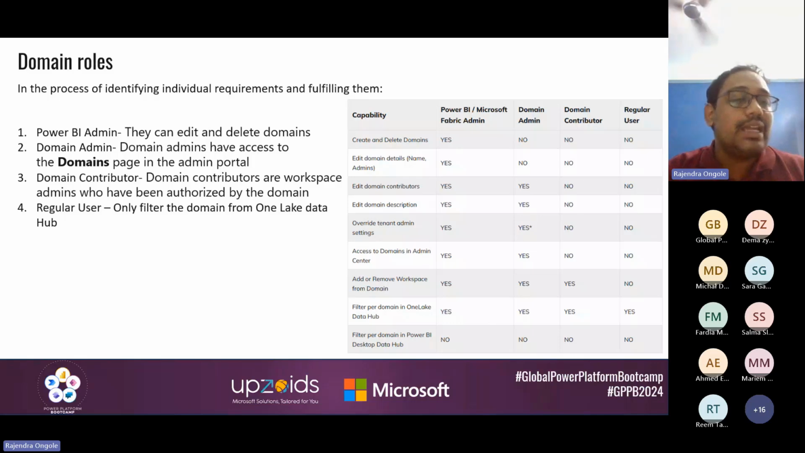Last but not least, regular users. They may not be very familiar with domains, but they want to see how the data has been stored and what type of information is available. In such a scenario, we can filter the domain from the OneLake data hub, which is already in the Power BI service.